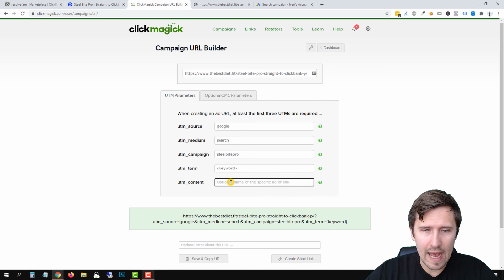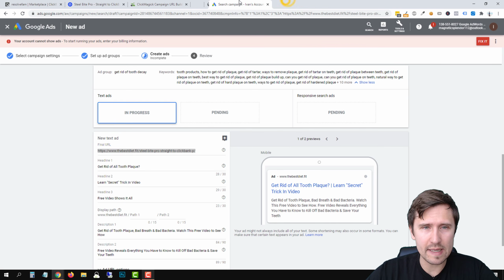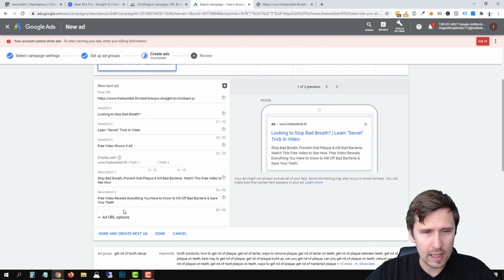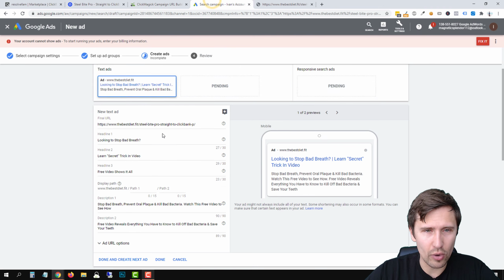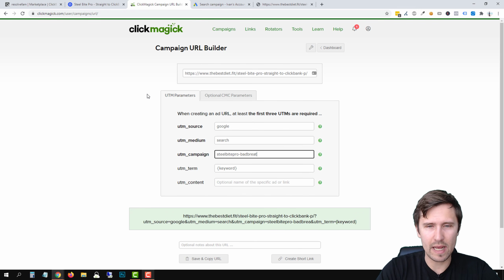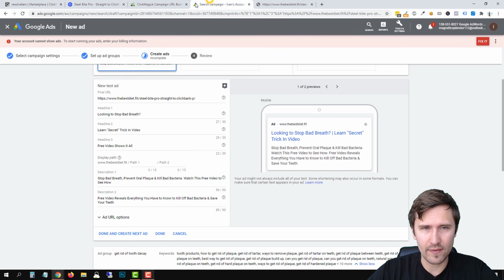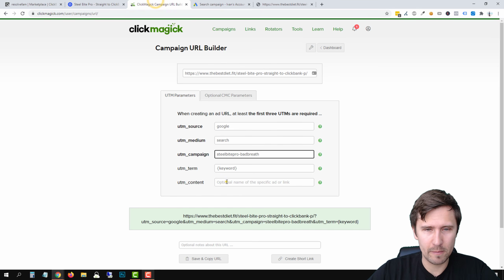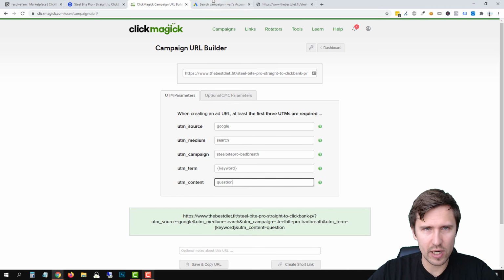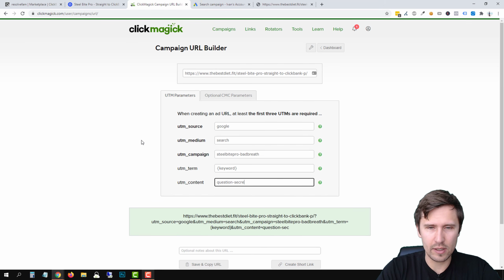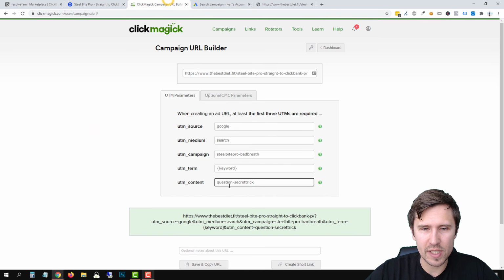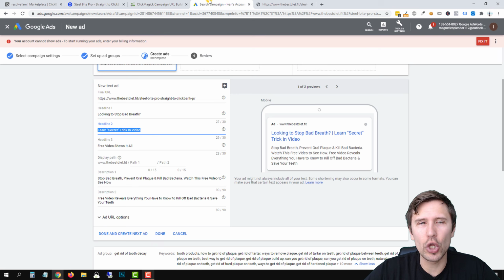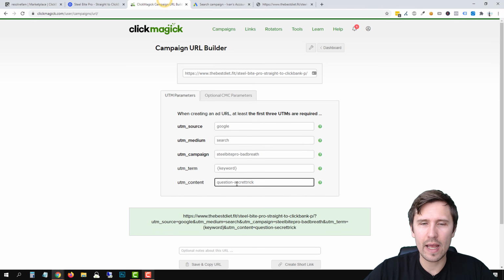And then over here for the ad name, you can specify the ad, okay? So this ad right here, let's do the first one. And what we can do, by the way, let's say this one is Steel Bite Pro Bad Breath, right? So we'll say bad breath. And then just to specify, because if we have the same ad, we can say question. So we can just say question ad, for example, or we can say secret trick, depending on what you change. So if I know that I'm not going to be changing this part, then I'm just going to add it as question. And so I'll know that, hey, this is my question ad, and then I have a different ad, which is just a statement, and then see how well those are doing.